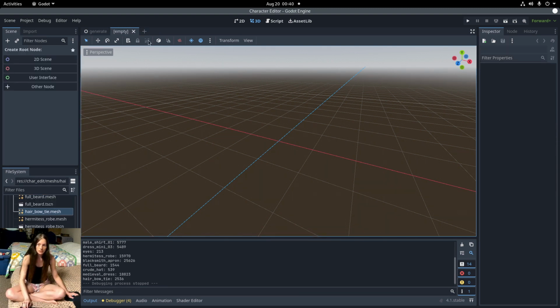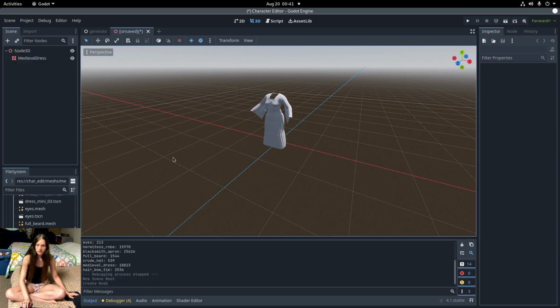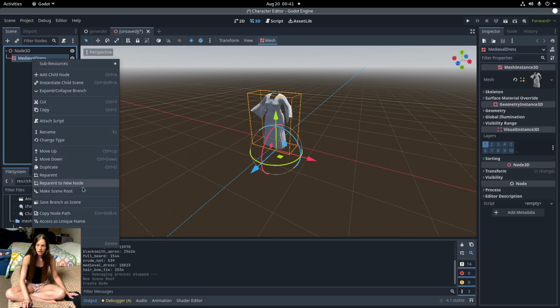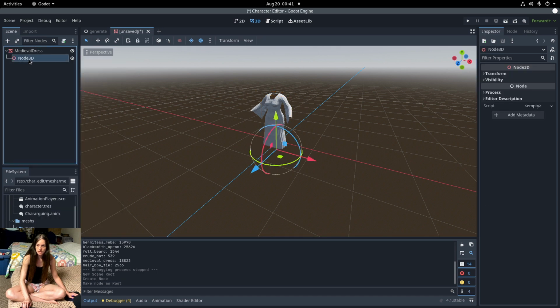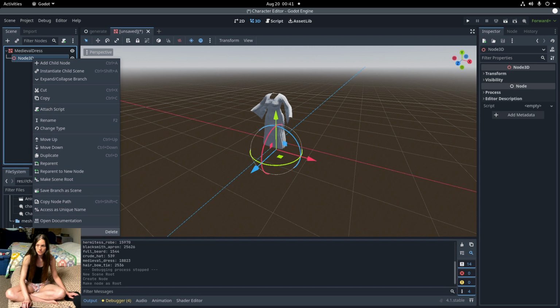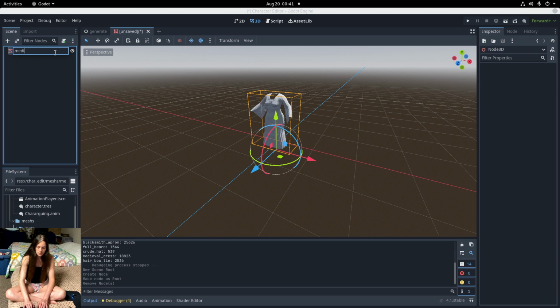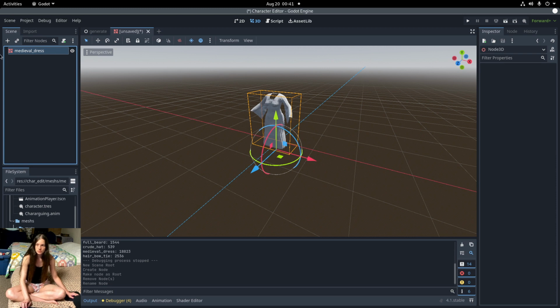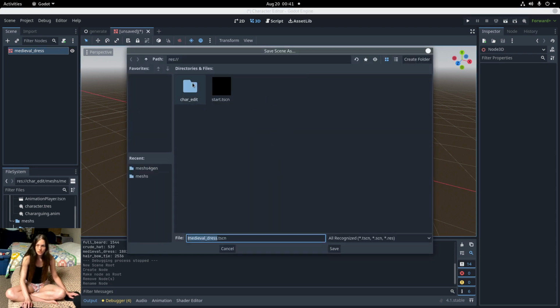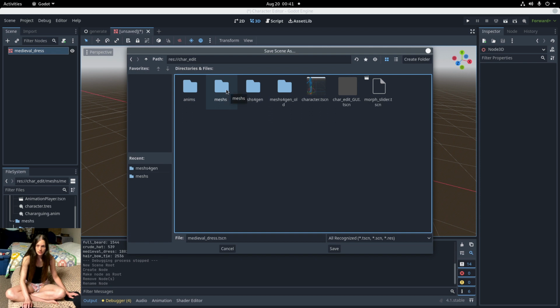So now I'll make a new scene and drag the medieval dress from the meshes folder directly into the new scene. Right click and make the medieval dress the scene root and delete the 3D node. And this needs to be renamed to the file name. So I'll save that in the character edit meshes folder.